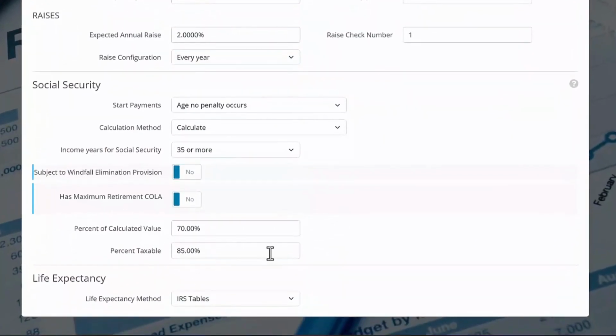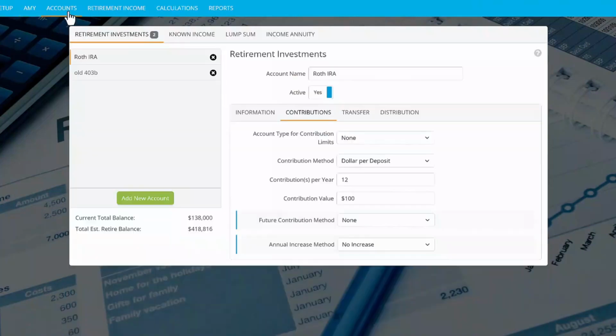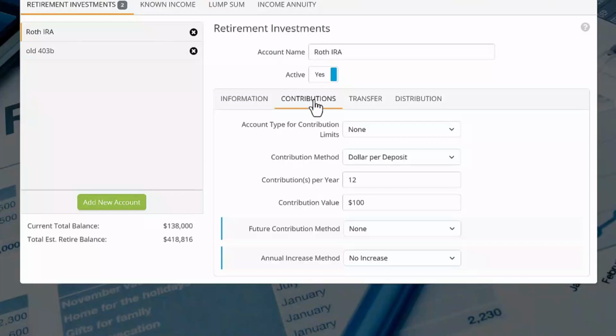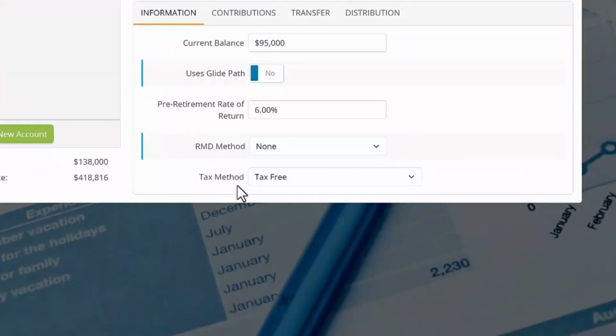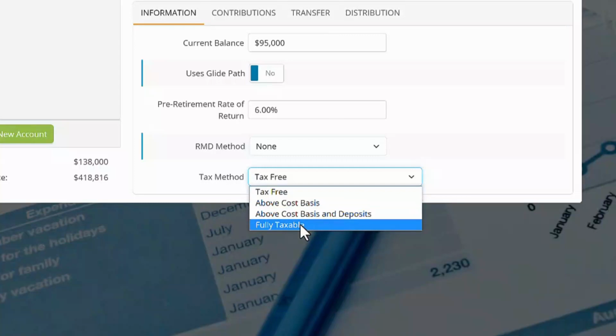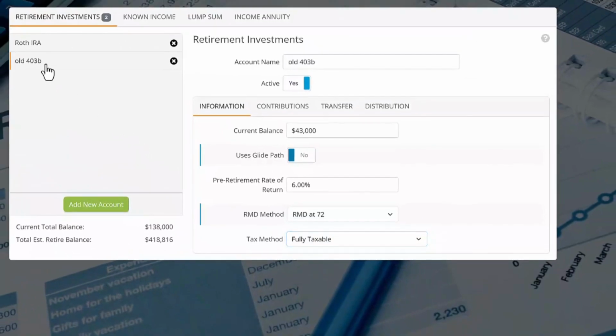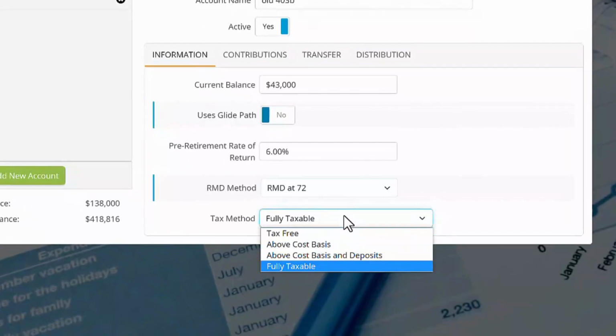Scrolling down, you can now see under Social Security, it's being taxed at the standard or default of 85%. You can adjust this if you would like. I'm going to leave it at 85%. The retirement plan will automatically be taxed depending on what type of account it is. Going to the Accounts tab though, we need to do some configuration when it comes to each one of these accounts. With the Roth selected, you can now see scrolling down under Information, it says Tax Method. And you can choose between tax-free, above cost basis and deposits, or fully taxable. This Roth IRA is tax-free. Now clicking on the old 403b, I want to switch it to, as it already is, fully taxable.